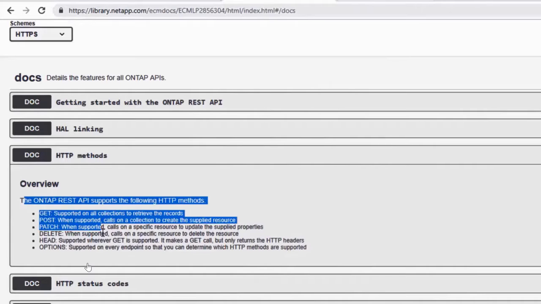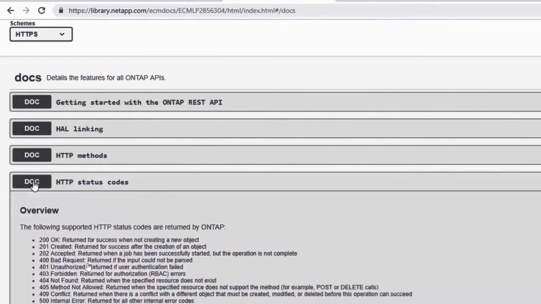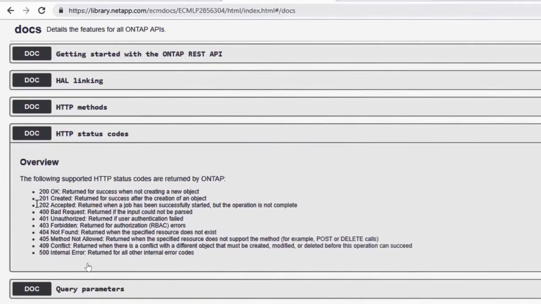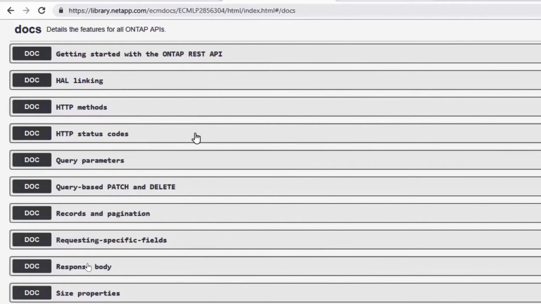So what HTTP methods are supported? We have looked at get, post, patch, and delete. What kind of codes are returned? Right? What are the supported HTTP status codes? Information around that.